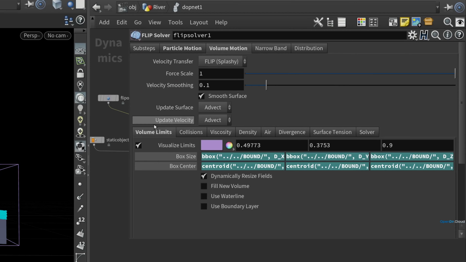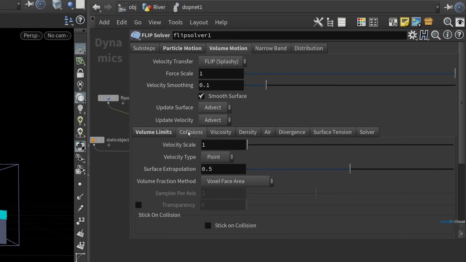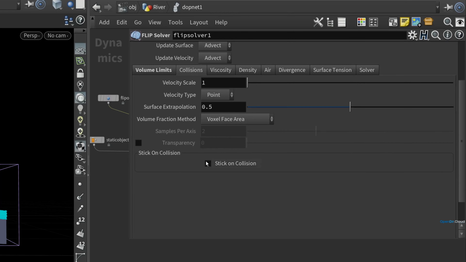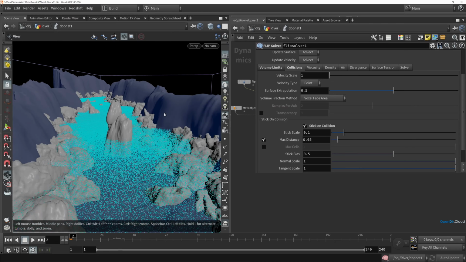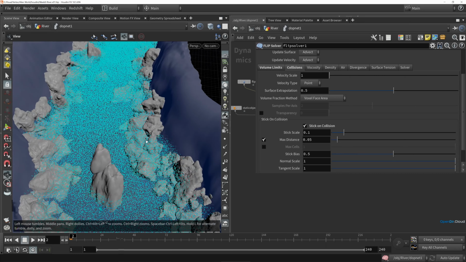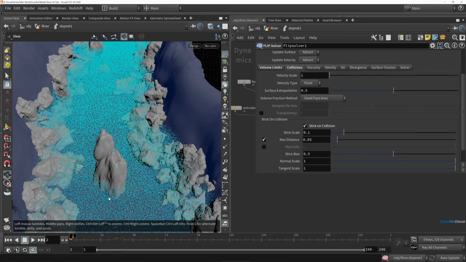Now moving on from our volume limits tab here, let's go to collisions. And we can leave all of these settings here alone, but I'm going to turn on stick on collision. So ultimately what this is going to do is slow down the particles when they collide with this other geometry here. If you didn't have stick on collision turned on, then all of these particles would be trying to flow just as fast as they're running along these collisions with the rocks and the side of the riverbed. But you would expect that the river would be a little bit slowed down at the edges there.